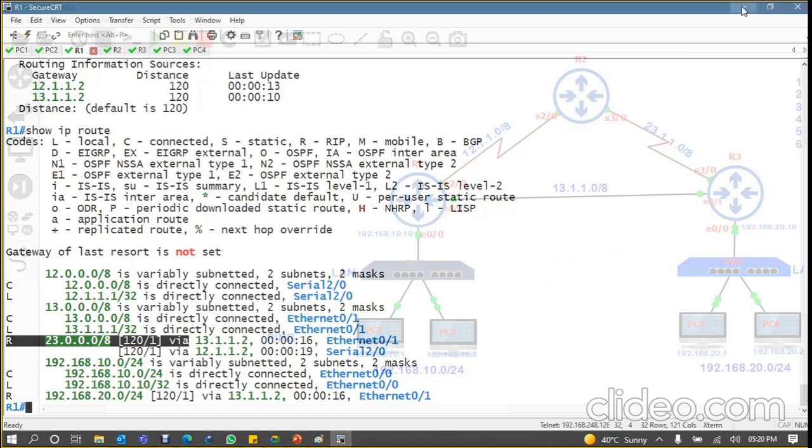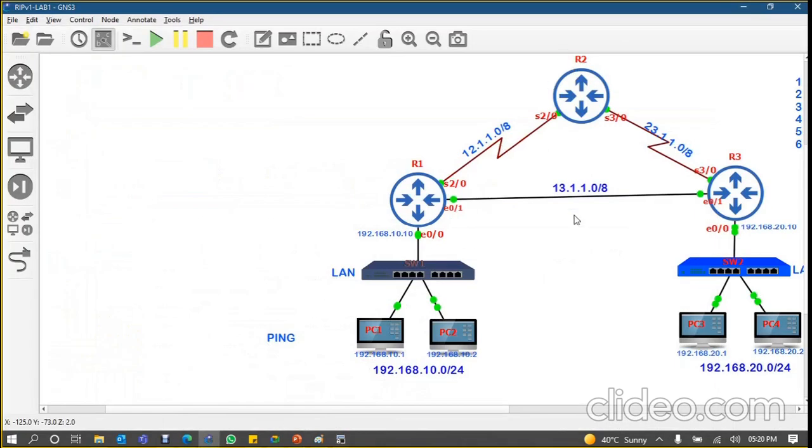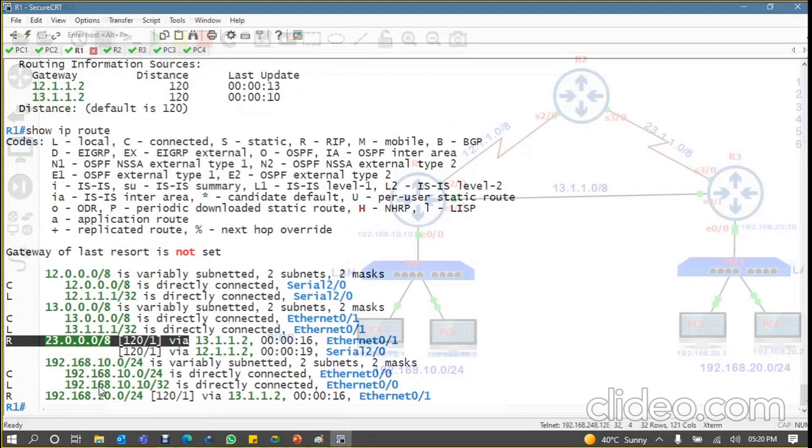See, here R1 is only directly connected with 12 and 13 and 192.168.10.0, right? R1 is not connected with 23 and the 192.168.20 network, right? So R1 should receive how many networks from its neighbor? Two networks. Very good. So let's come here and see how many networks R1 is receiving.